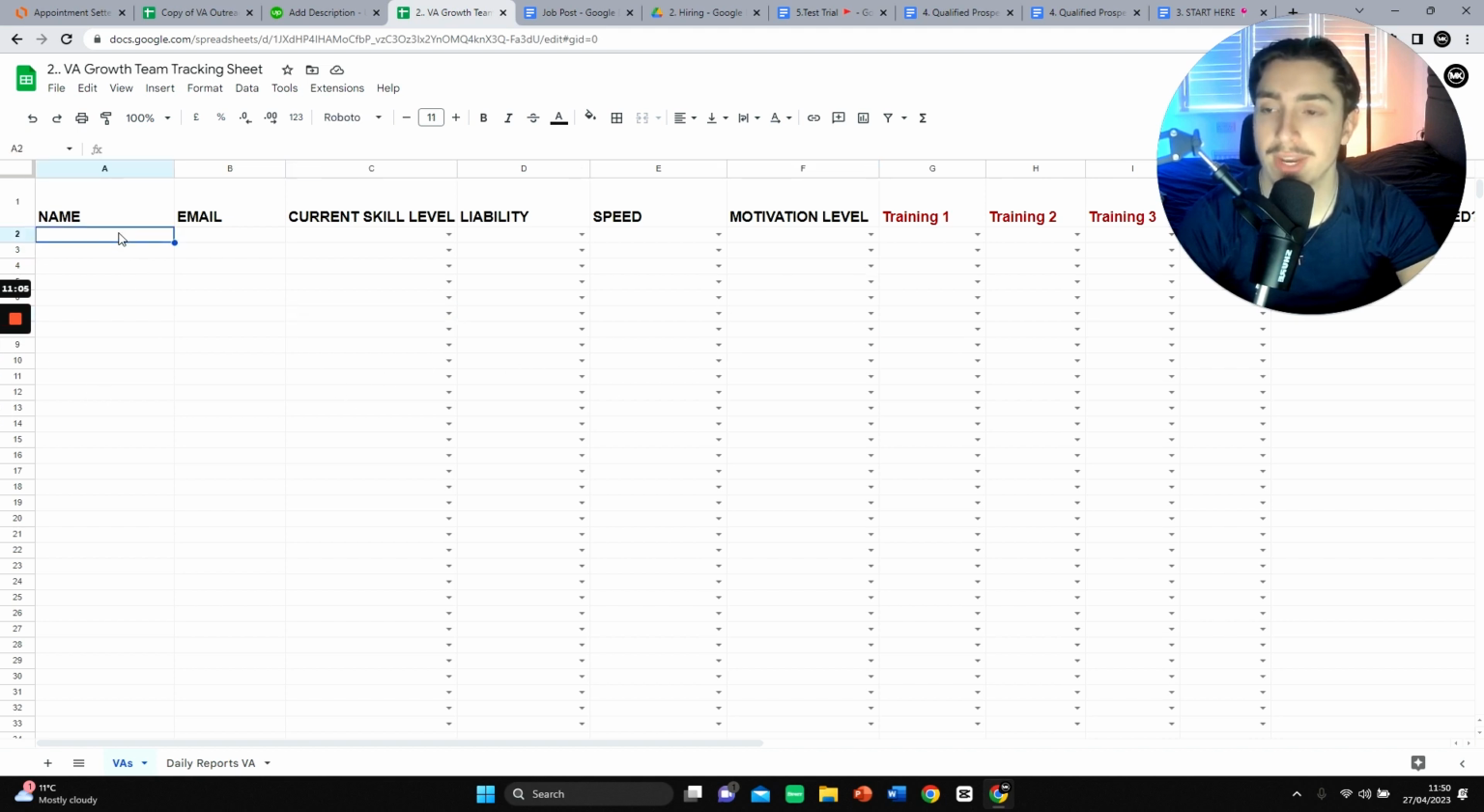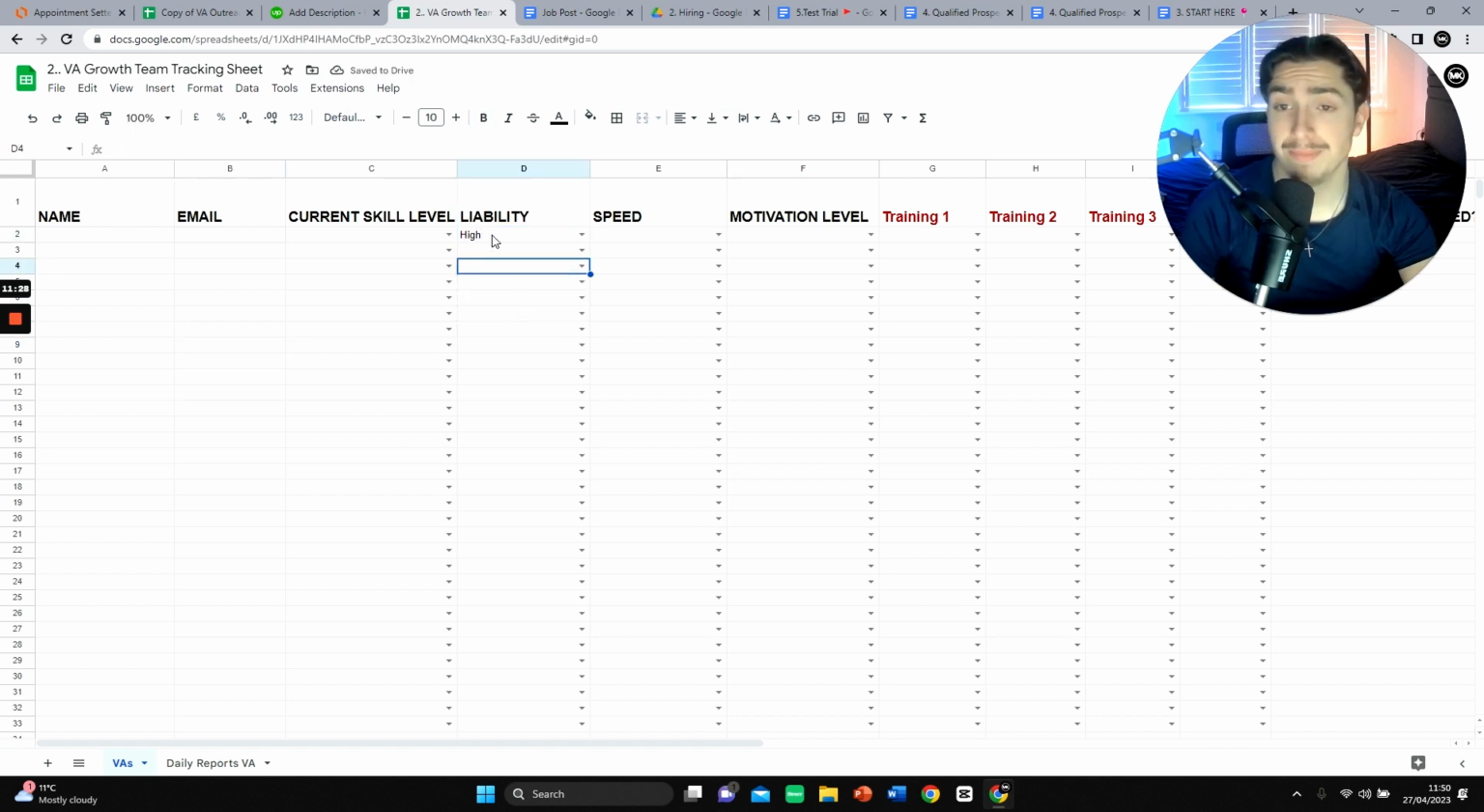Pretty much you're going to put the name of the appointment setter there, the email. You're going to do current skill ability. So are they beginner, intermediate, good, excellent, client ready? Their liability: low, medium, high. Liability comes down to whether they're working another role at the moment, which would be high liability. Because if they've got another full-time job, that's high liability, because perhaps they're just going to quit, or perhaps they're busy and stuff like this.